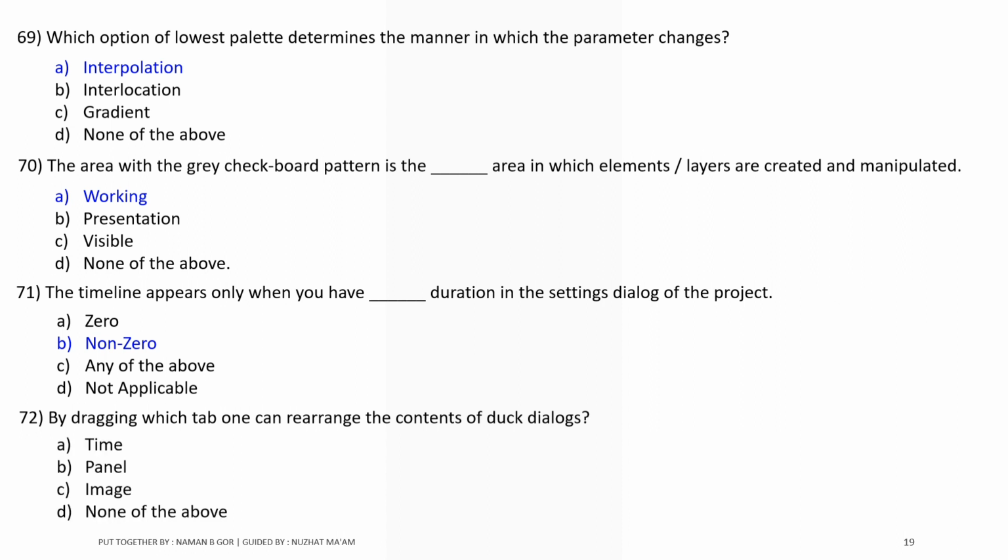Question number 72. By dragging which tab one can rearrange the contents of duck dialogs? Here are the options. A. Time, B. Panel, C. Image, and D. None of the above. And the correct answer is B. Panel.